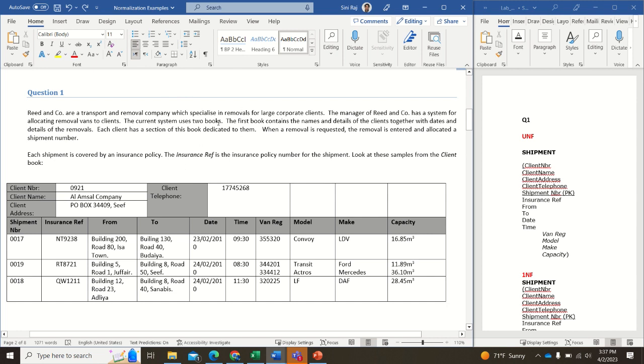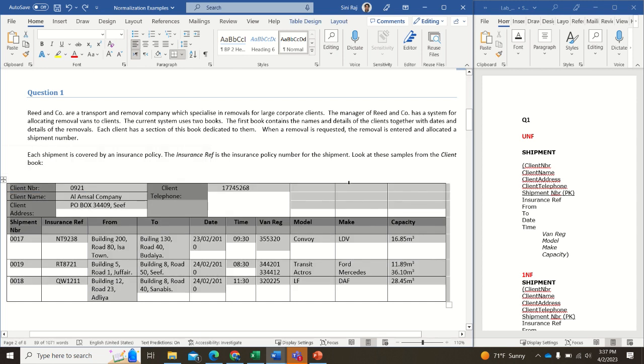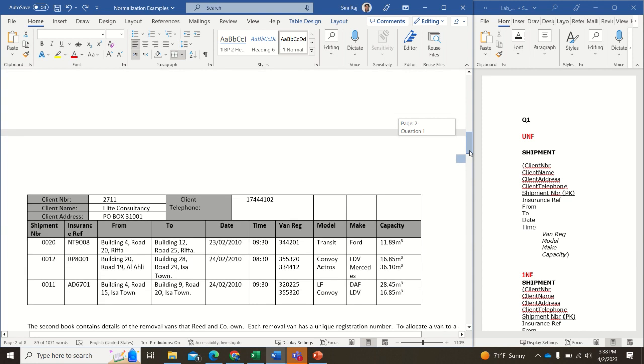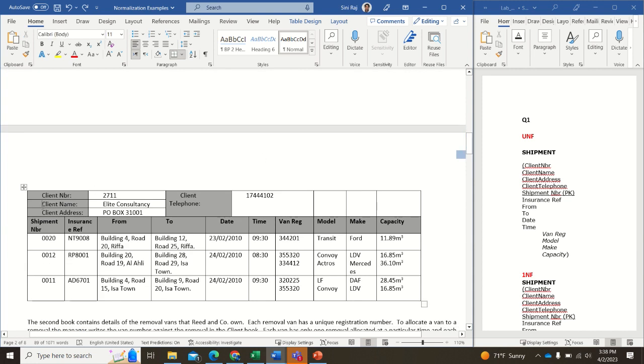And the current system uses two books. Here there is a client book which is given, starting with the client number, and there is another book. This is also a client book. Both the books are copies of the same book, for different clients.